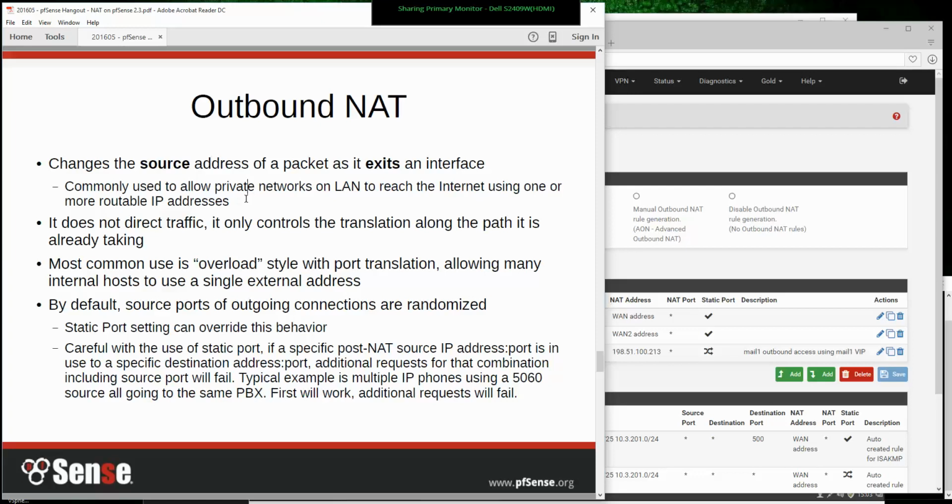The most common case where you might see that is if somebody, unknowingly or in an attempt to fix something else, puts in a rule that does static port out for 5060 from IP phones. That's a good rule to have for a PBX, but not for IP phones. If you're doing static port out on 5060 as a source, all going to the same remote PBX, then the first phone is going to work and the other phones are going to fail. So you don't want that in this case. You'd want to fall back to just using randomized ports, not static ports, for IP phones.